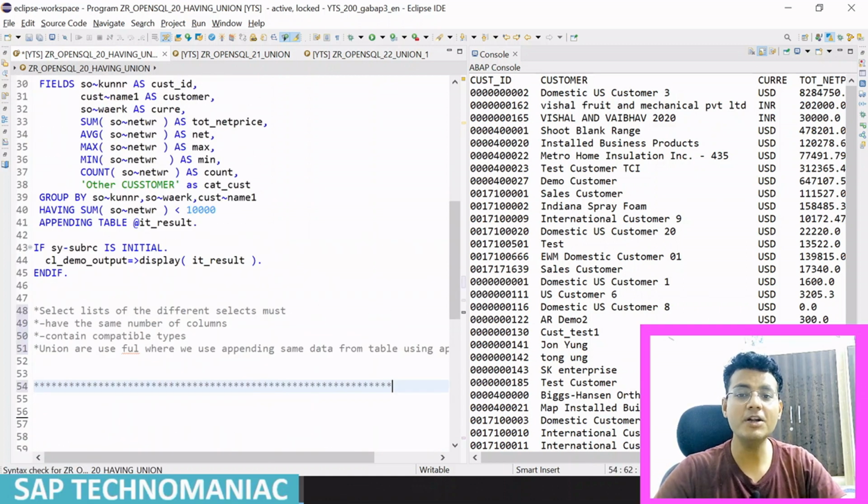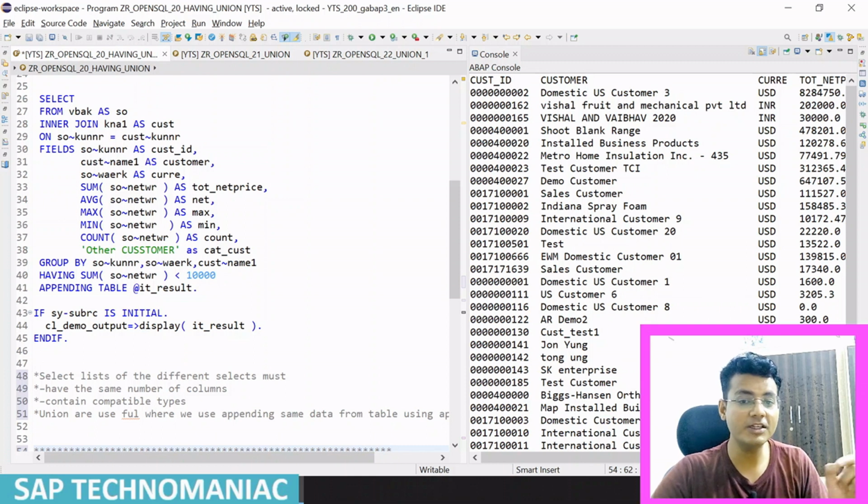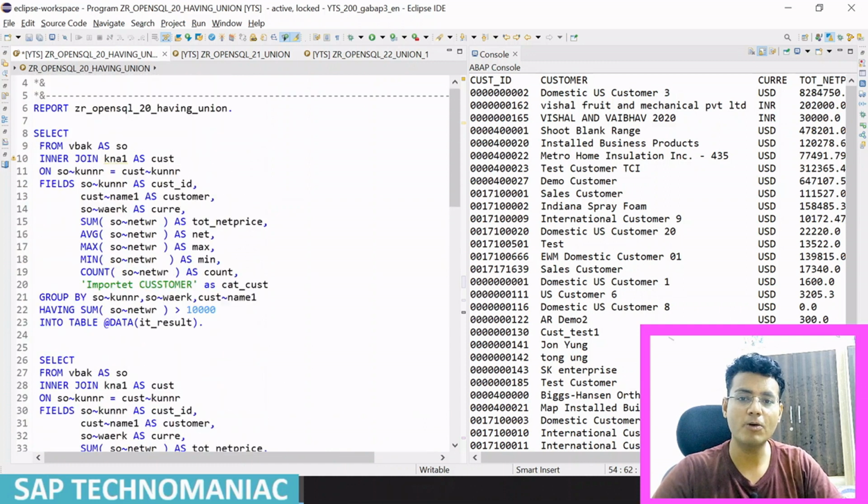The first point we have to make sure of is that the select lists of the different selects must have the same number of columns.